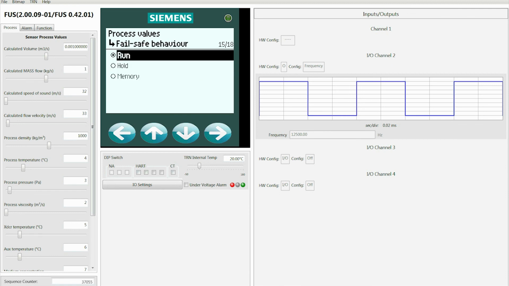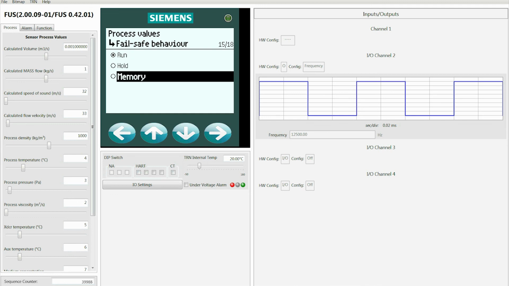And then last but not least, we want to go down and look at the fail-safe behavior. The fail-safe behavior for totalizing has 3 choices. Those choices are run, hold, and memory. To give you a quick rundown, selecting run has the totalization continuing even though there's potentially bad input information. It will continue to give you whatever it's seeing even if the value of that information is not considered good. If you select hold, then the totalization just stops exactly where it was when it encountered a problem. It just stops totalizing at that point.